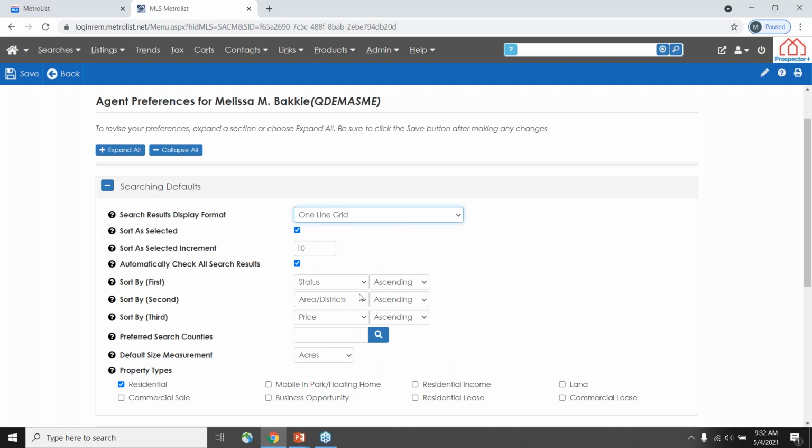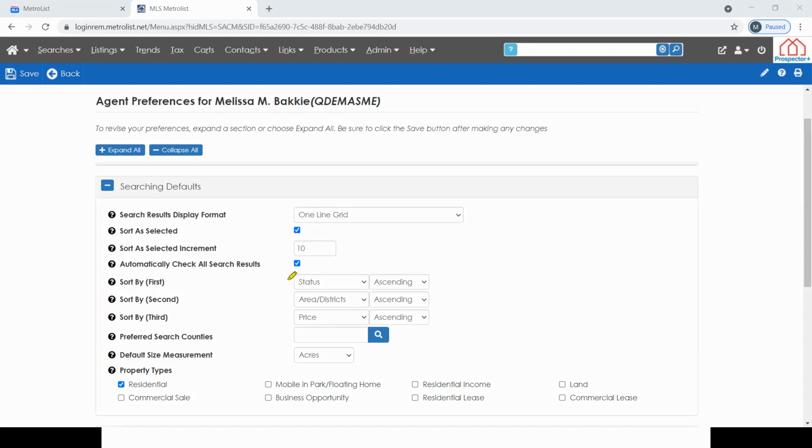Some others that I love to share with you: I get a lot of questions about sort order, and as soon as I hit search, how does my system determine how those listings are pulled up? And you can see it's by what you have set in your default. So mine pull up by status, so active, pending, sold, then by the area that they're in, then by price, and they're all set to ascending, as you're going to see here. Absolutely can modify that though.